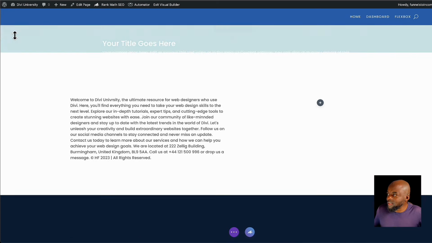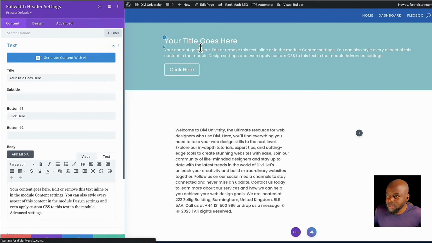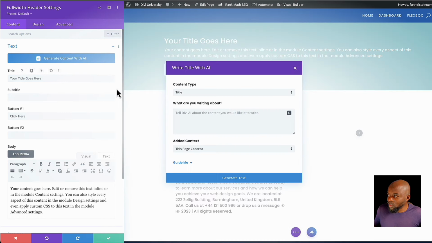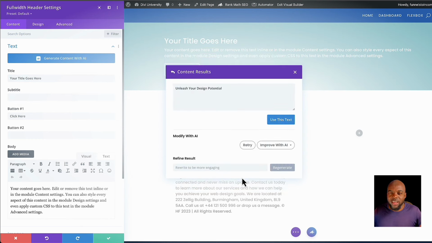So let's save this for now and let's drag it to the top here so we can see what we are doing. So now let's start by clicking here on this gear icon to go into my full header settings. So when I hover over here, wow, this is pretty cool. So I have the AI for my title. So I'm going to click here and I'm going to say write with AI. So I'm just going to go ahead and generate text.